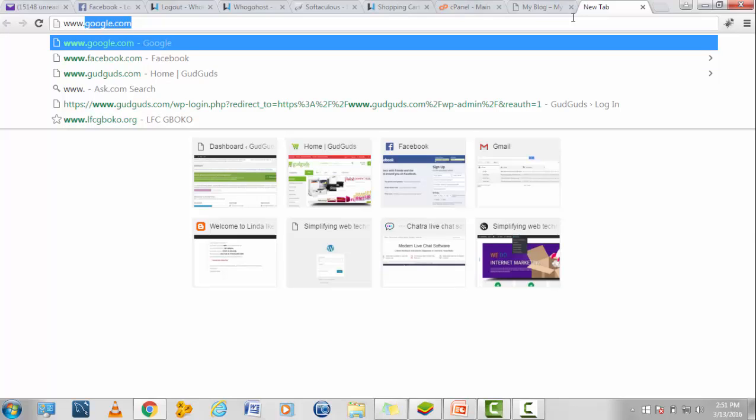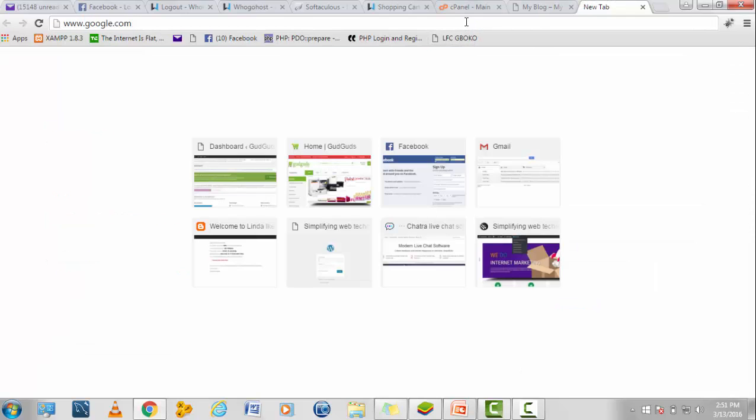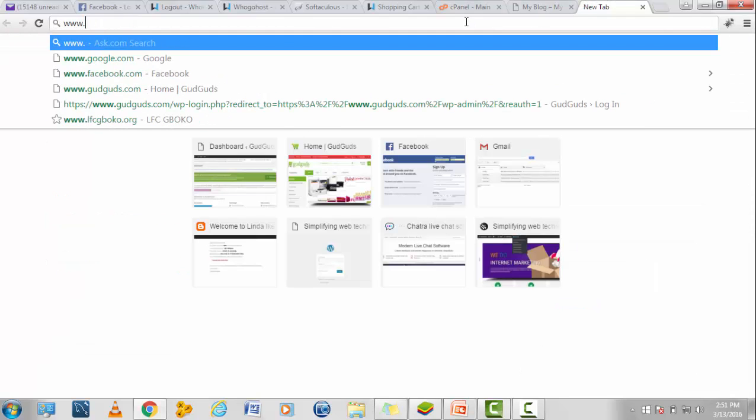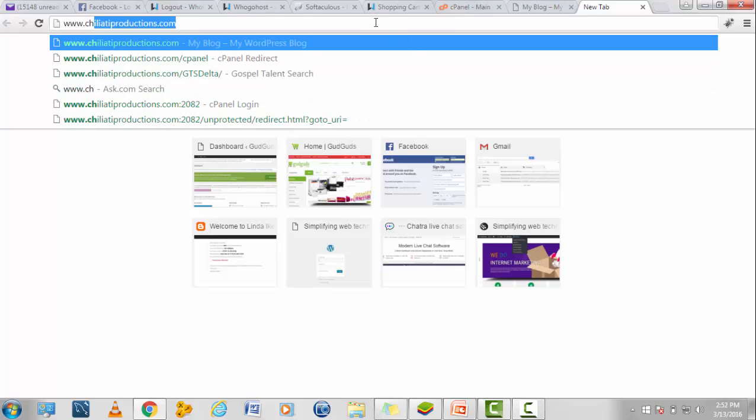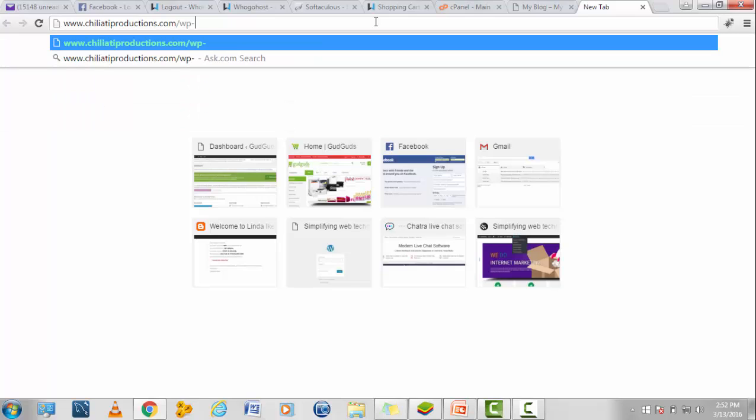Remember I said that WordPress is a platform. It's a content management platform, in software. So you have to have a back end of WordPress. This is the front end, the design view. The back end is where you do your editing and you put your content. So how do we access the back end of WordPress? You put chiliadiproductions.com/wp-admin. All right, dash admin, and that will be it.